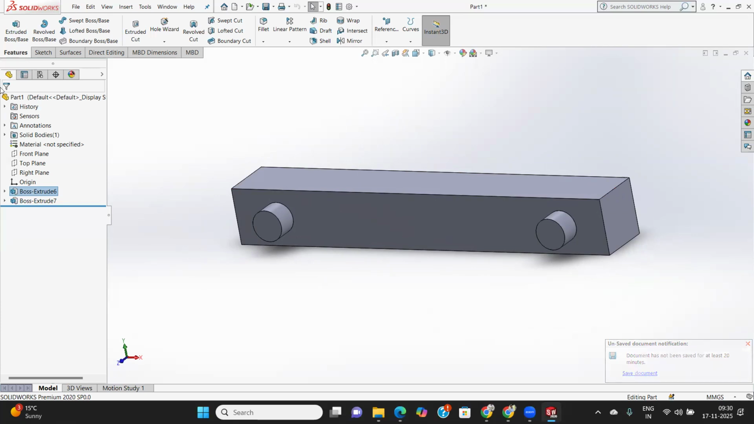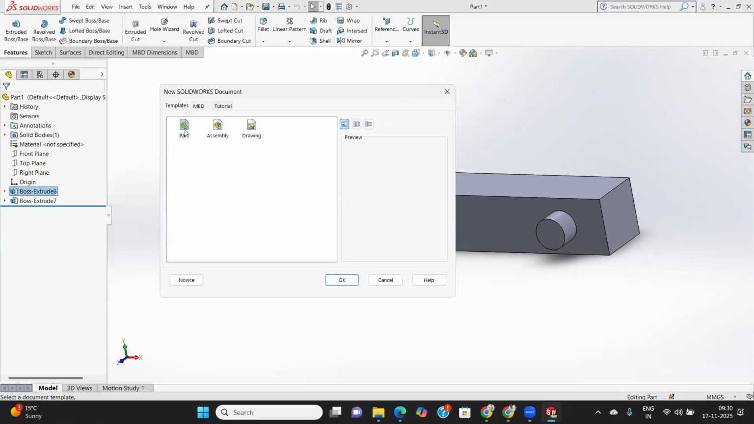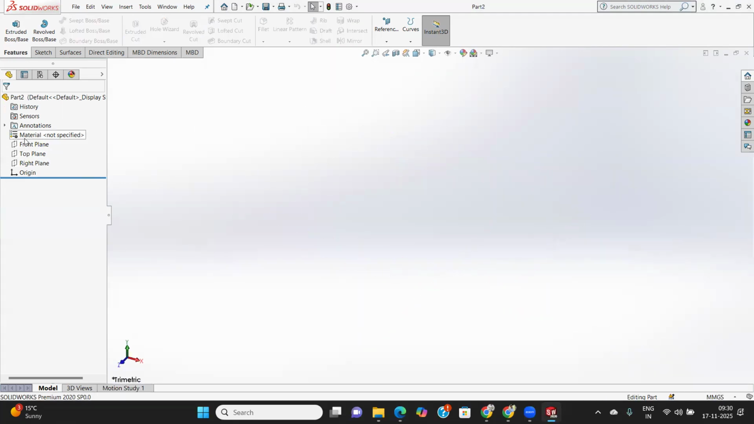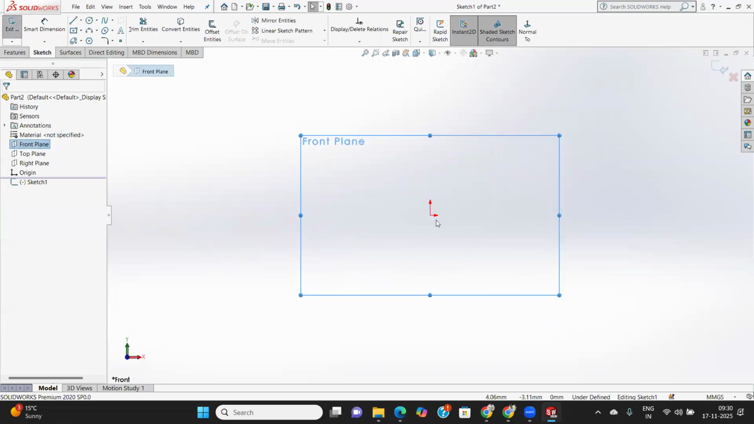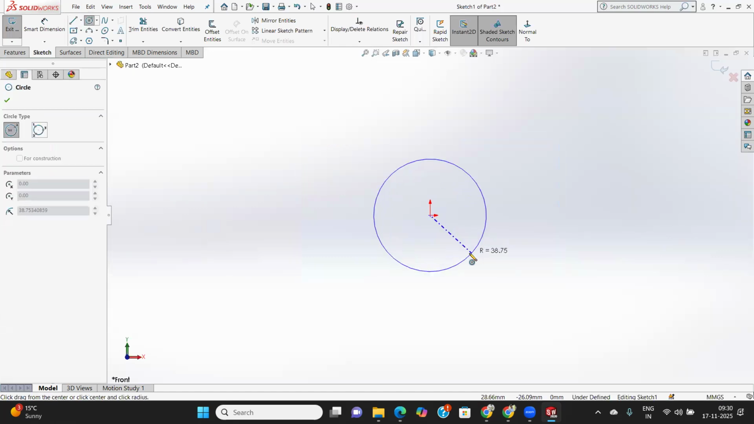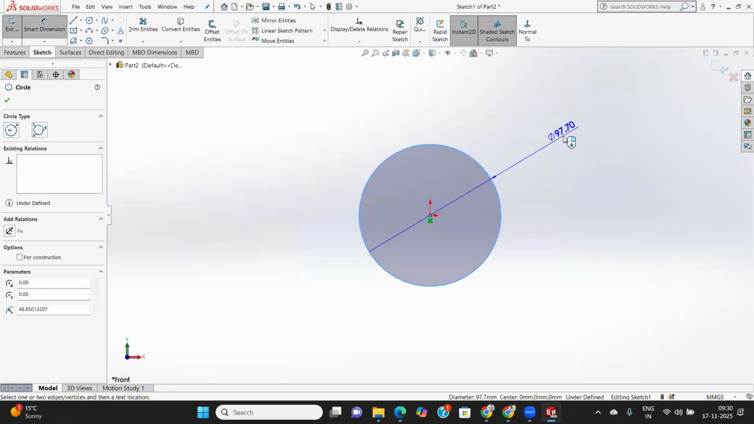Come to the next part. I just make one thing. Let me select a new one. Any plane you can select here, and then make some sketch right there. Suppose I want to make a sketch like this, and then mark the dimension: the diameter is 100 mm.